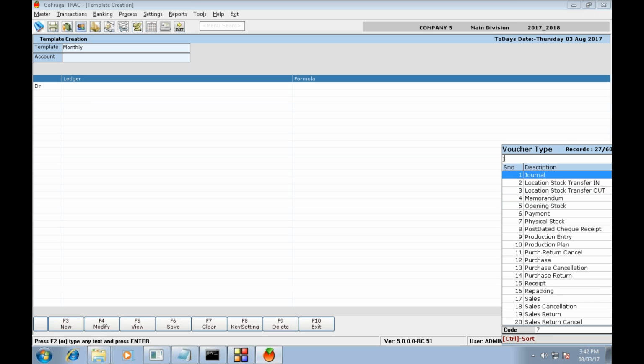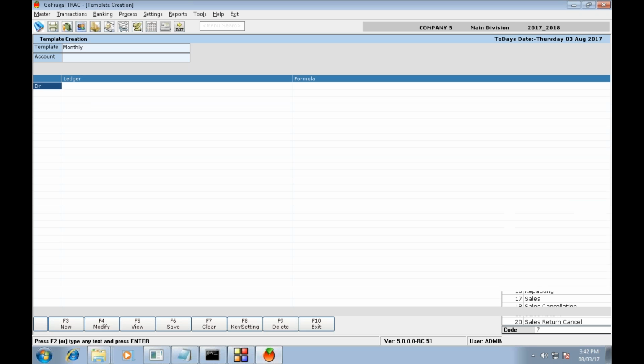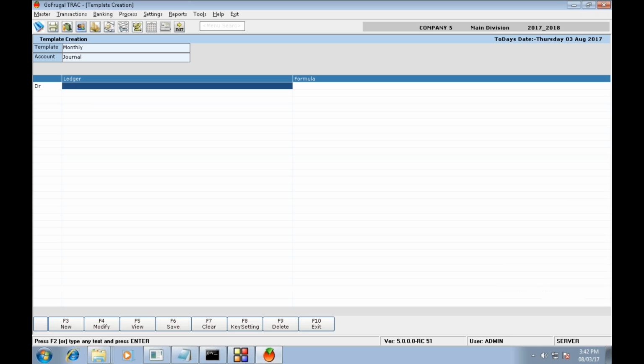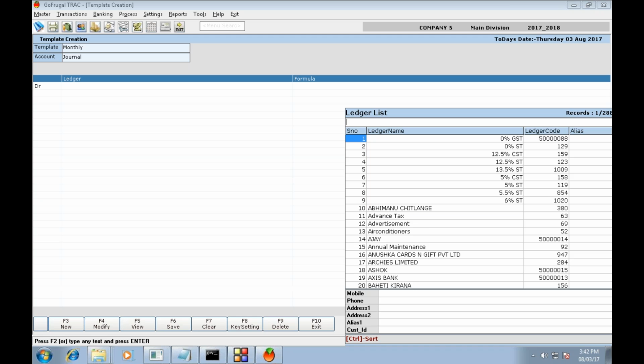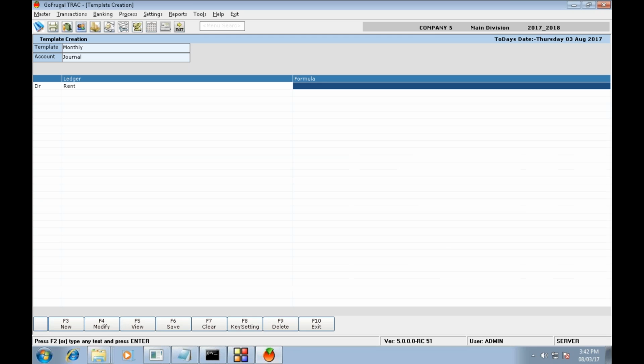In the account type, since most of it would be a journal entry, I am choosing the journal type. The formula has to be given. Please follow the formula which I am giving. For the first line I am giving A1. The next line would automatically come as credit, but you can change it to debit by pressing the D button.